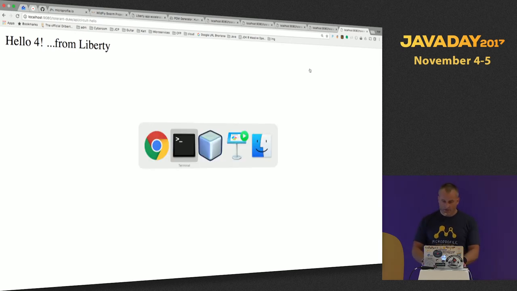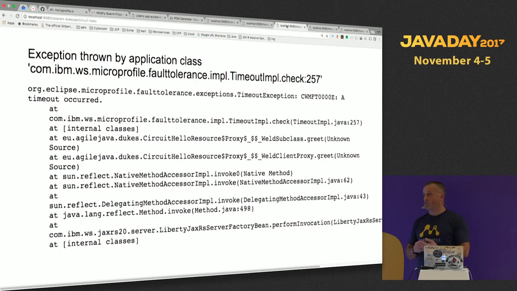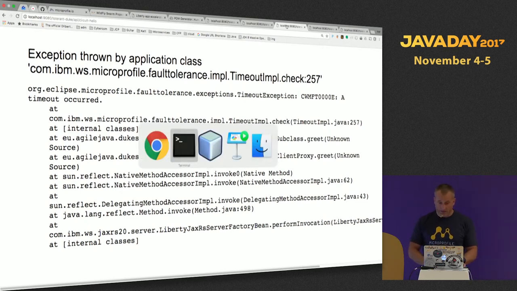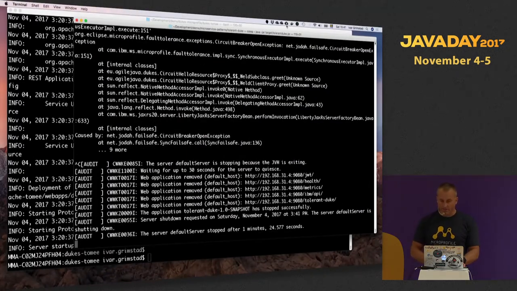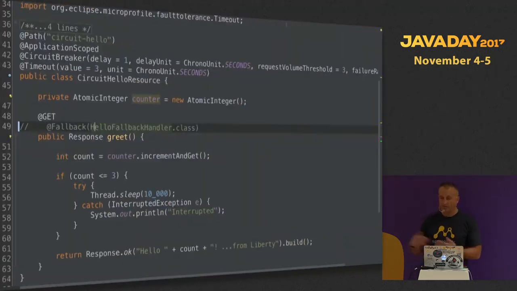So, but these exceptions are cool if you're implementing a JAX-RS client against your services, and you can catch the exceptions and do stuff in Java code. But here, you may want to do some fallback handling, for example.